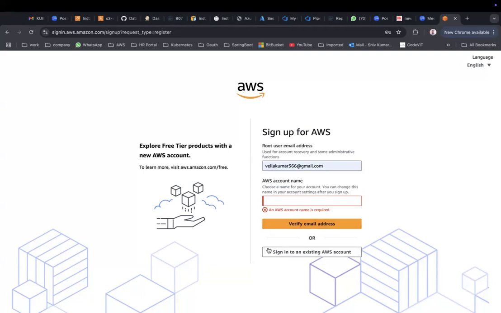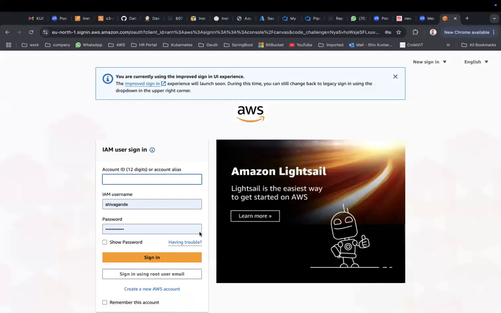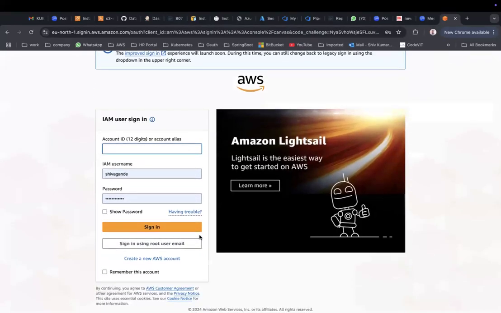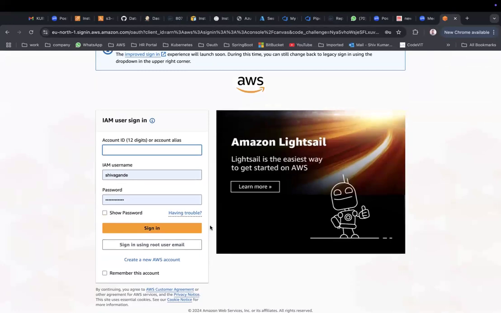Now, once you have created an account, you need to click on sign in to an existing AWS account. Here we have sign in to existing AWS account. Here you will be having two types of users in AWS. One type of user, we call it as IAM user. Second type of user is root user.